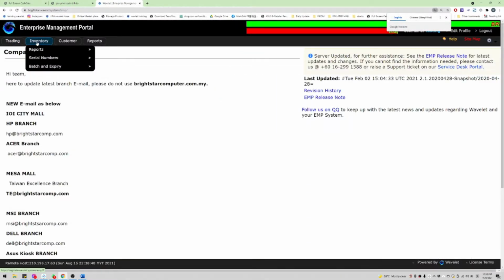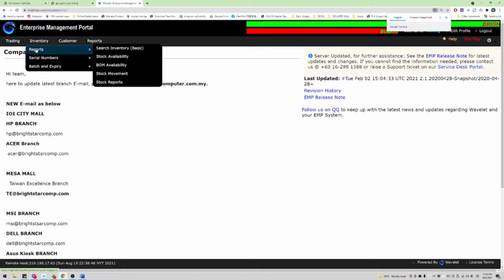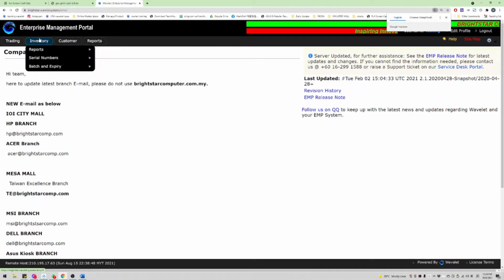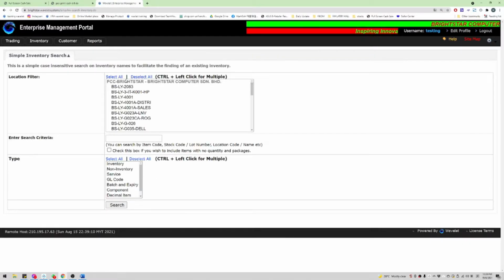Second, we go for how to check inventory. You can go for the report and then go for the stock inventory report, stock availability. Okay, there are a few reports over here, but usually we go for stock availability. If you go for the inventory basic one, actually it's a bit hard to check things.